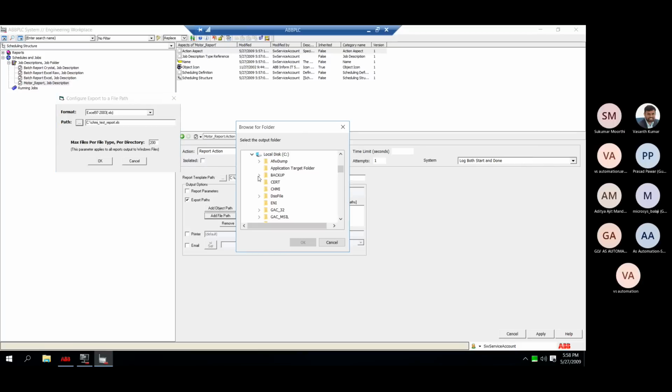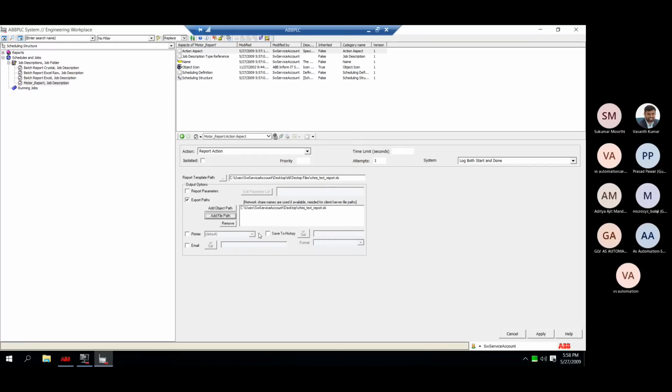Okay, adding then the export path, where it should save. We can declare a path. I am giving the desktop, or the same folder. Okay, I'm giving desktop. Now we can add multiple paths also, if you want the report to be logged or saved in one or two folders. After that, you want to give apply. Then the scheduling definition.